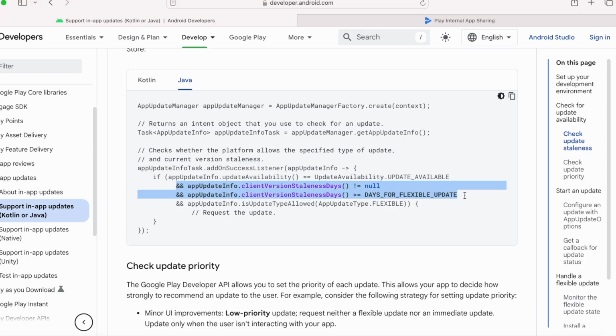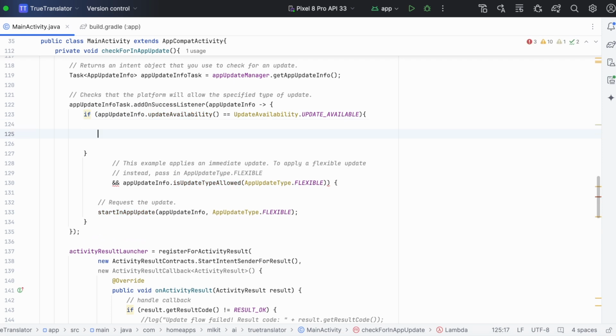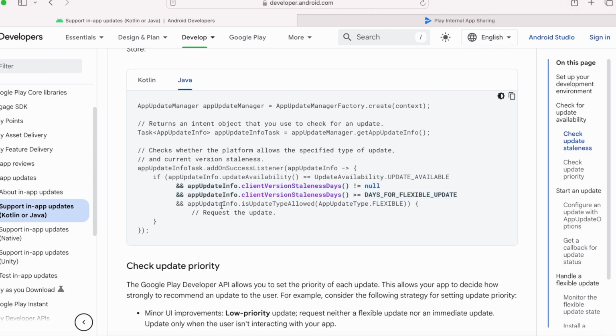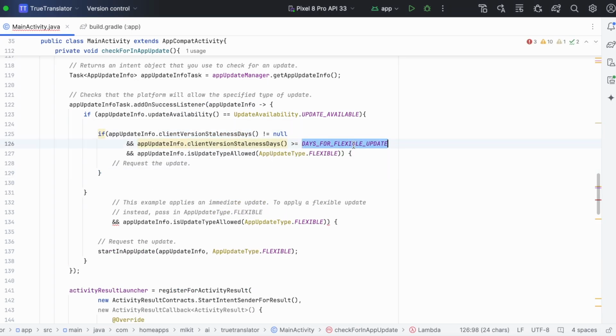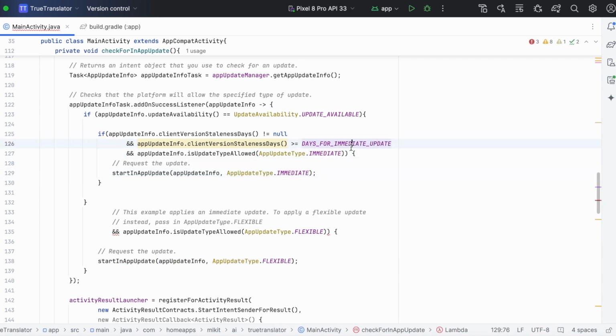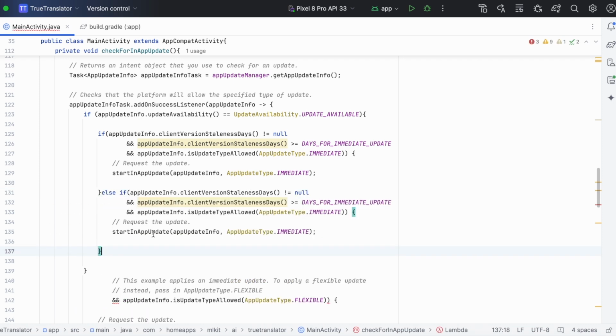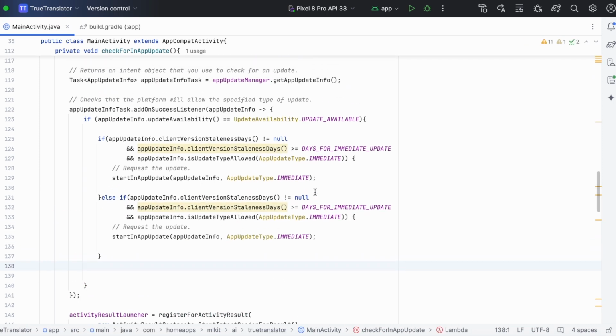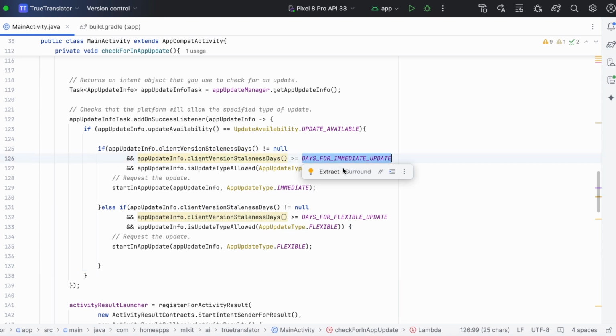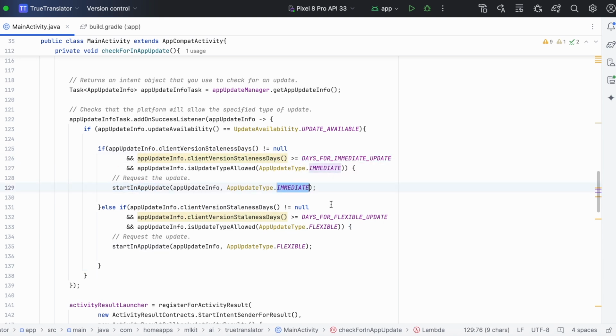Okay, now after the update available, check for client version staleness days. If the update version is available for more than 45 days, then request for immediate update. Else if more than 20 days are over from the update available in the Play Store, then you can request for flexible update. So this is the code. Based on the staleness days, you can decide the priority of the app update.